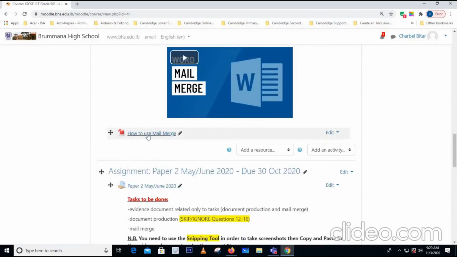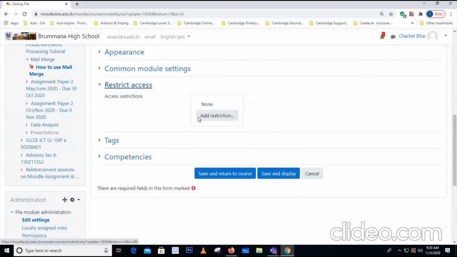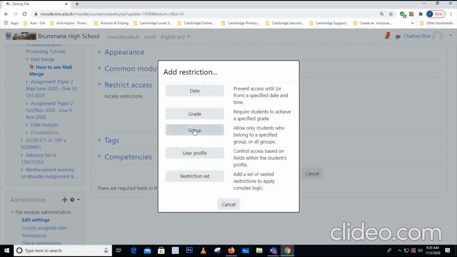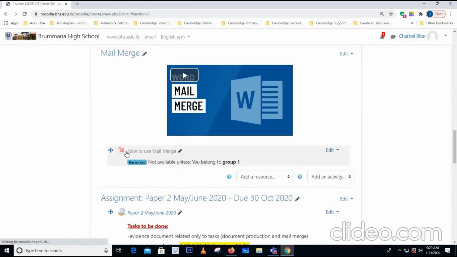Let's say this one, for example, I want to give it to a specific group. You go here to edit, settings, you scroll down to restrict access, add restriction, you go to group, student must match the following group, group 1, and now when you press save and return to course, you will see that this file, this PDF file, will be only available to group 1, okay?